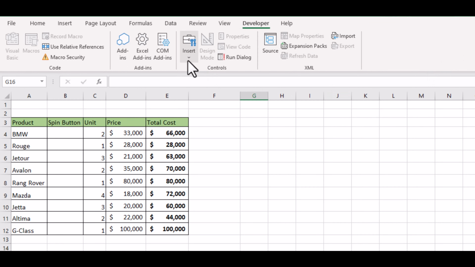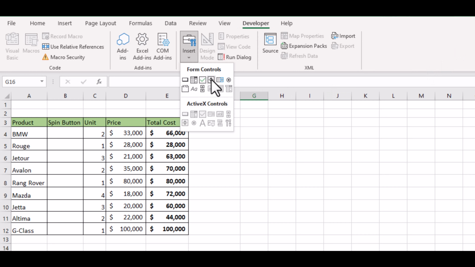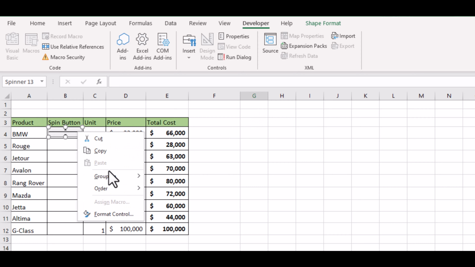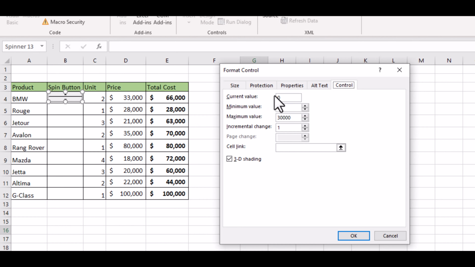Go to Developer, Insert, Spin Button, add it to here. Okay, right click on it, Format Control.